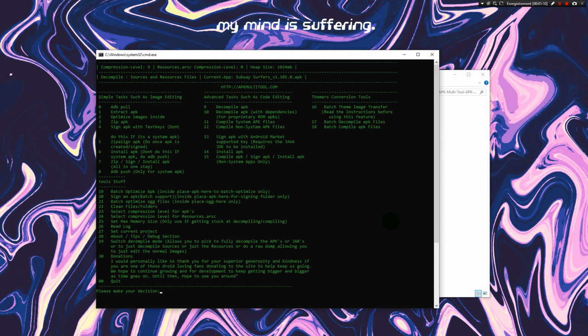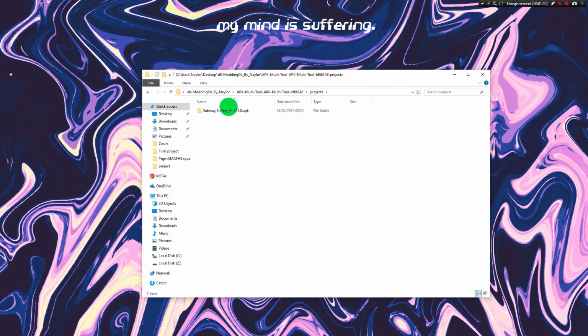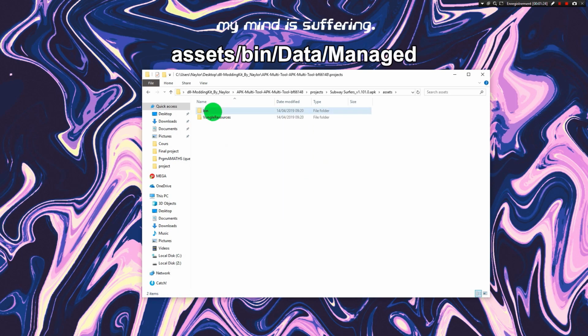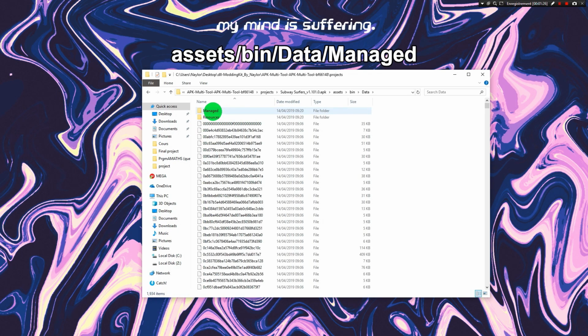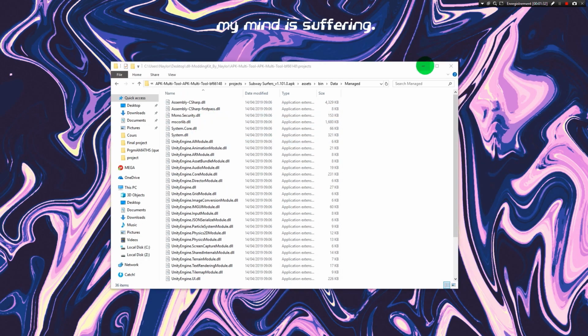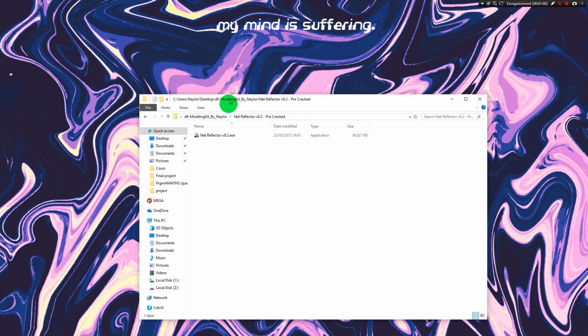Then you want to go to the project folder to see what we got going on here. And then here's the game that's been extracted. And then we're going to go basically to where it says on the screen. Go to that path and install a cracked copy of NetReflector here. Get that installed for us so we can do some things to these files.